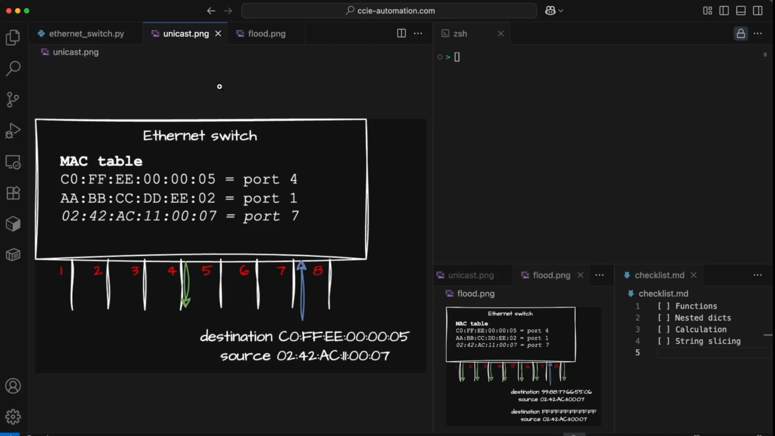Now it's time to build an Ethernet switch. An Ethernet switch is definitely more complicated than a hub or an ARP cache, because the Ethernet switch has to do an actual lookup before it makes forwarding. So in an Ethernet switch, we have a table with destination MAC addresses and which ports they belong to.